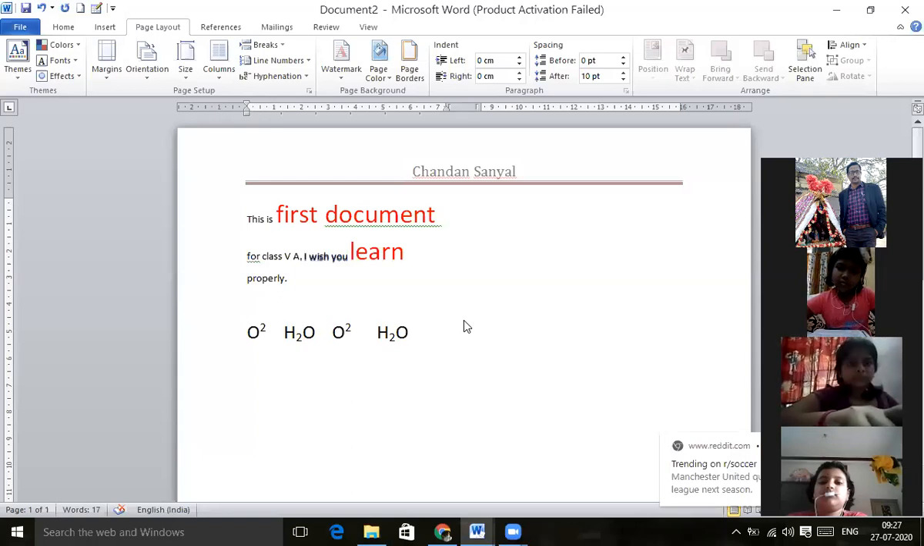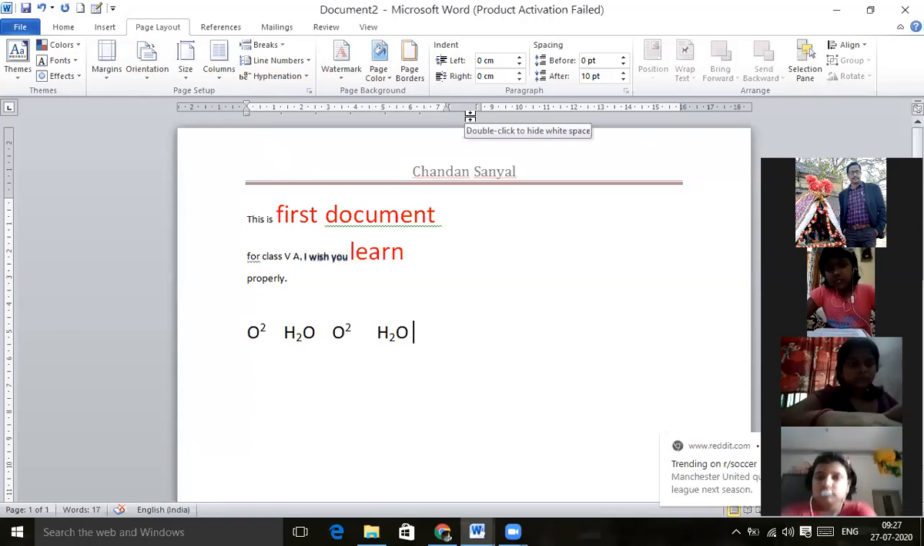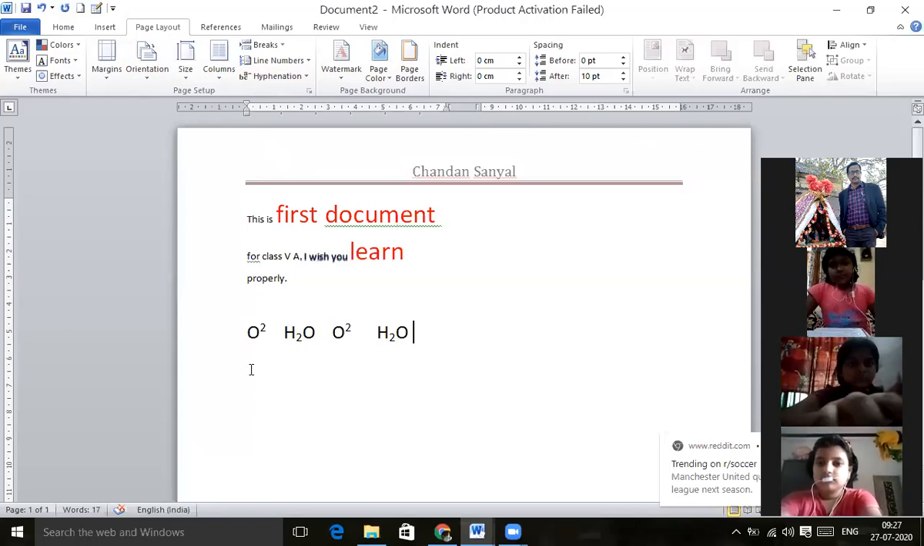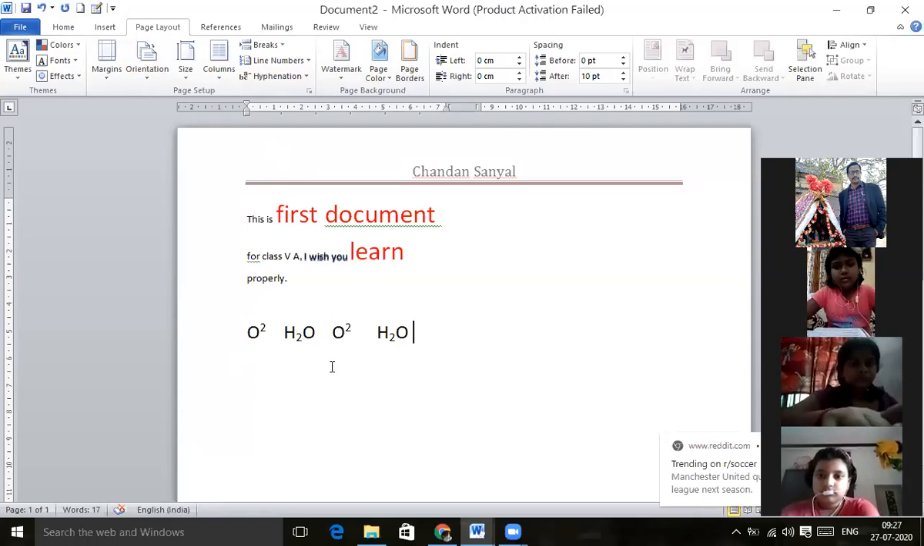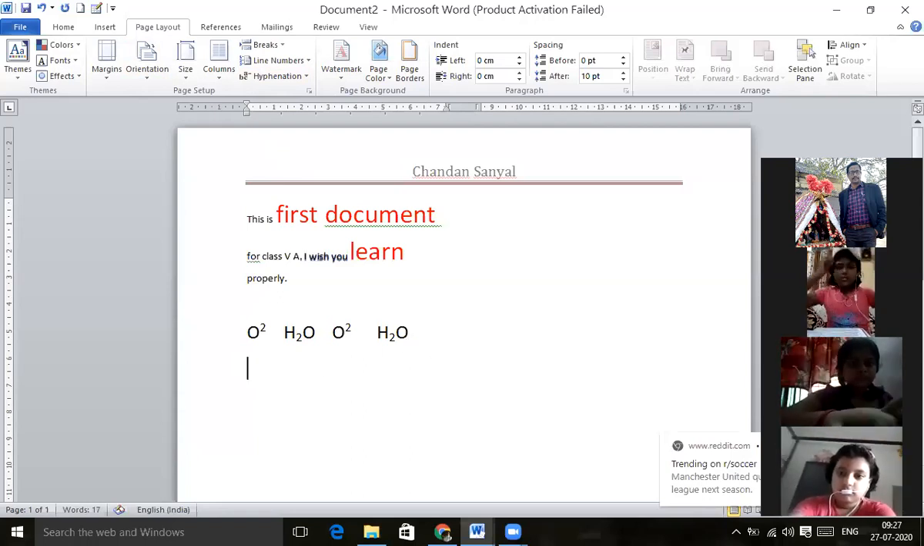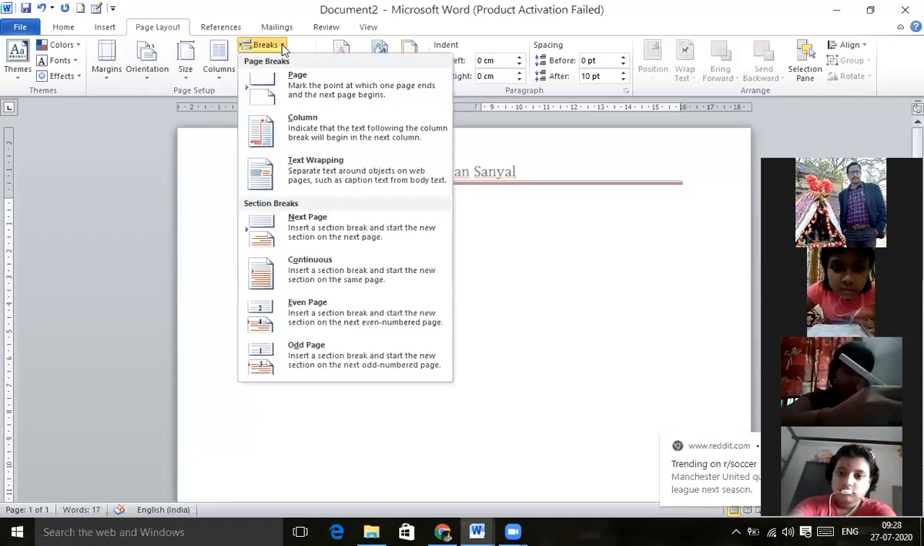Next, we can insert the column break. If you want another column, you can insert a column break. Page break is what comes in between the pages. Suppose after typing these 4 lines, I want to give a break over here. Now I will go for insert page breaks. Here the breaks options are there. I have clicked on the break.